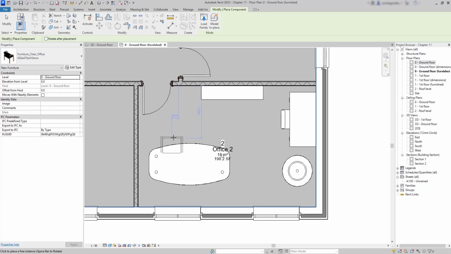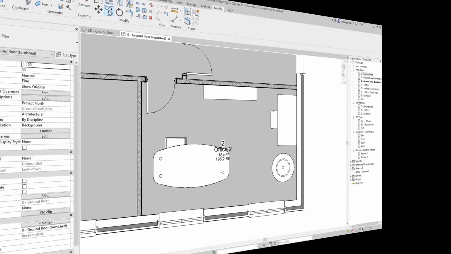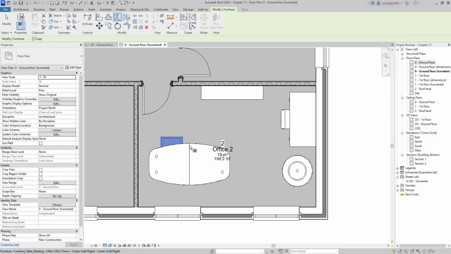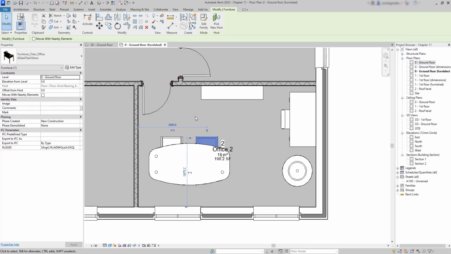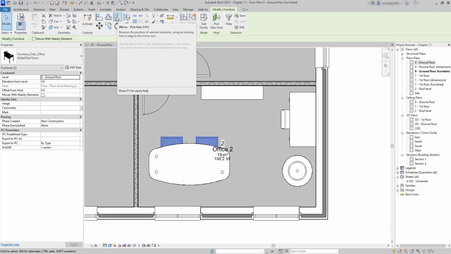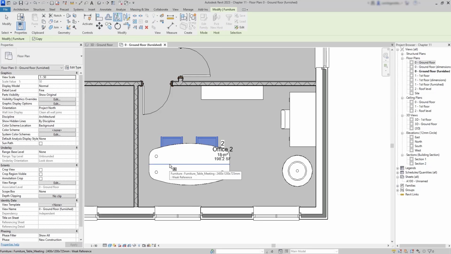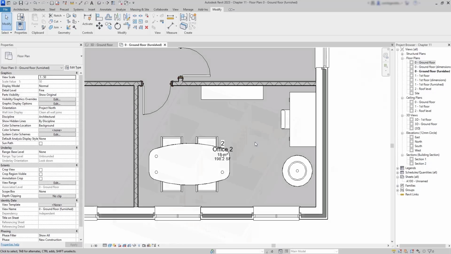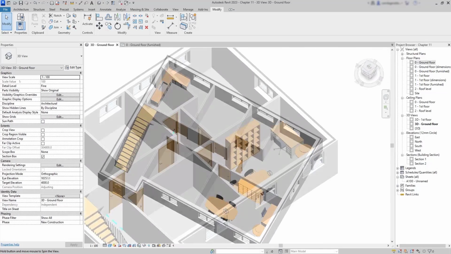Next, I put an office chair here. And this time I'm going to show you a great tip to place 4 chairs in a symmetric way. For that, I'm going to use this command, mirror pick axis. I select the chair, press enter, then I find this vertical axis, and you can see the chair is mirrored to the other side. So now to place 2 chairs on the other side of the table, I just need to do the same process. This time I select both and click on the command after is the same. And finally pick up the horizontal axis. Now I can go to the 3D view to have a look how these elements look like in the office.